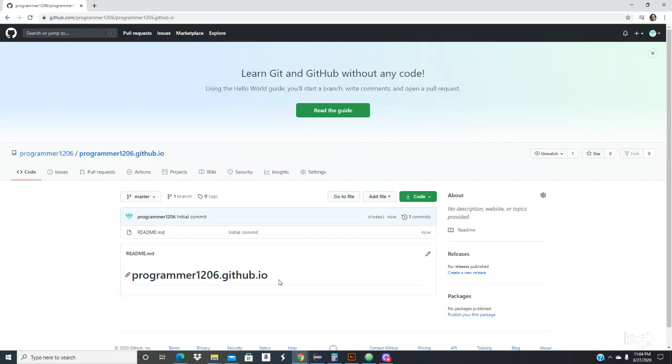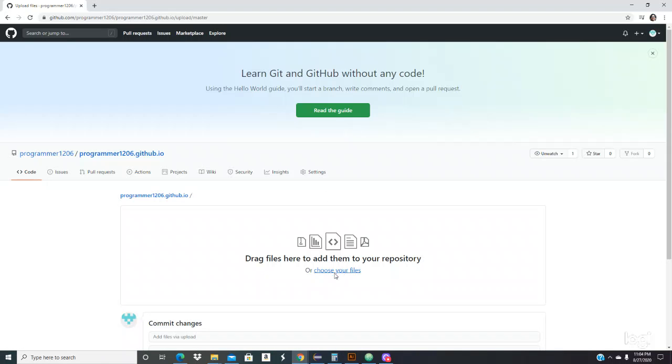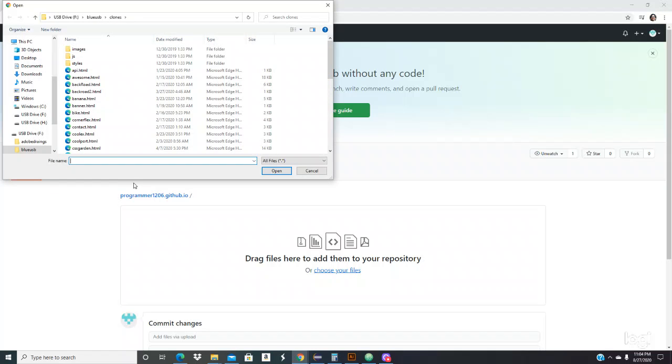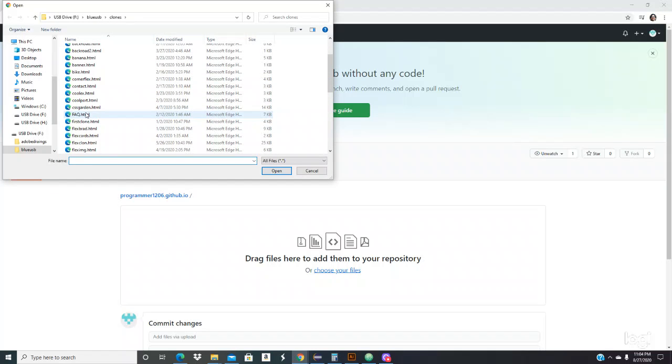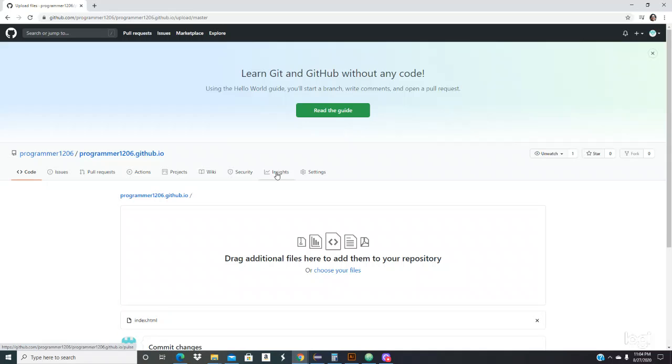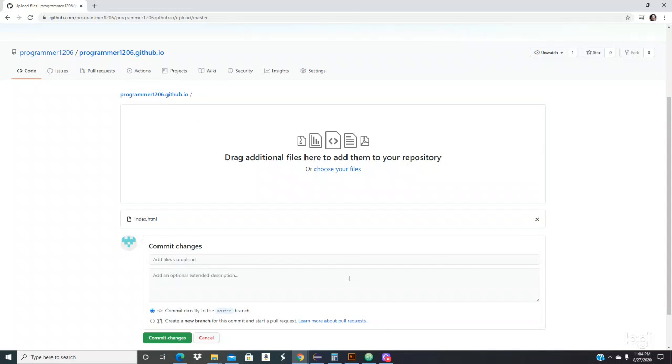You have to have your website ready. Okay, so come right here, add file, upload files, and then choose your files. I've got a bunch of websites I built, but the one that you have to put in there is the one that has to be named index.html. I already have mine right here. It's already there, upload it.